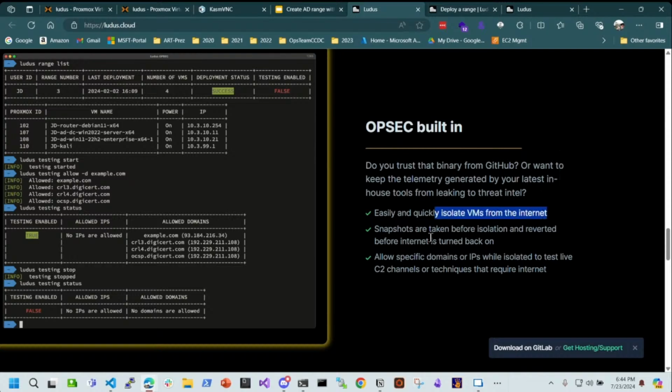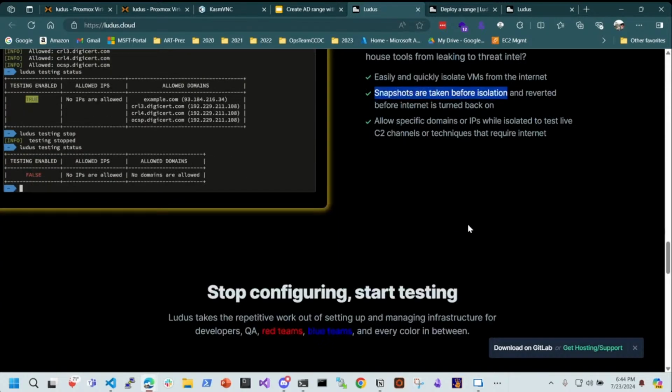Also, as part of that command, Ludus testing start, it can, in the configs, I can show this later, snapshot your VMs before the isolation happens. So really good. You have that clean backup version before you maybe make a mistake, so that you can revert it later. Really cool stuff. All right.